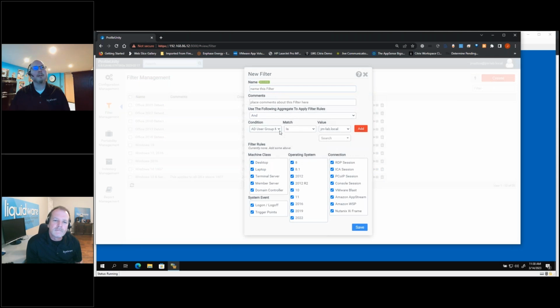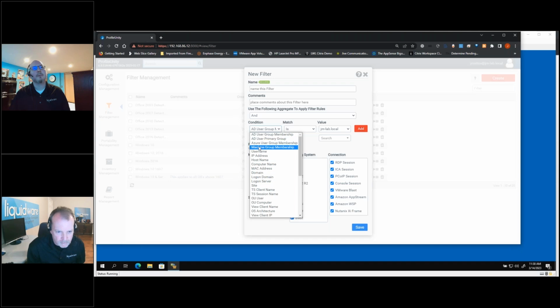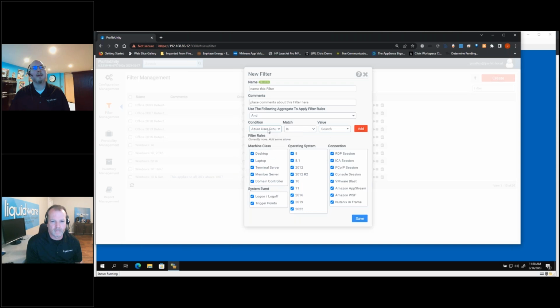So in the filter section, we now have Azure user group membership. So are you in an Azure Active Directory group? And we can search that if I had it configured for that. You'd just be able to build a group based on Azure Active Directory. This is good for laptops or environments that are not traditionally joined to the NT domain, but you're only authenticating against Azure Active Directory, not a traditional NT domain itself.